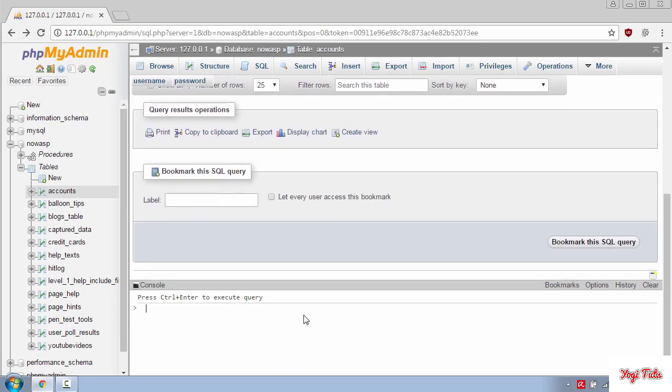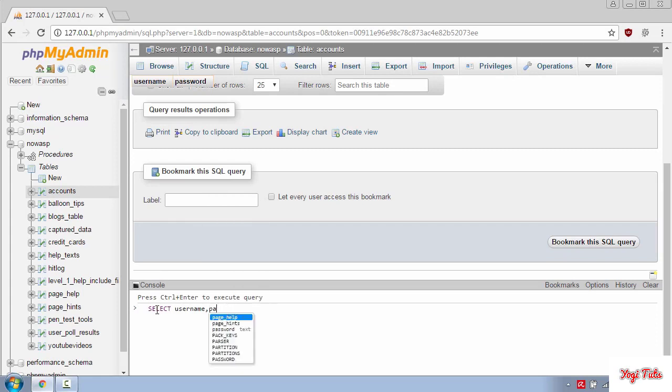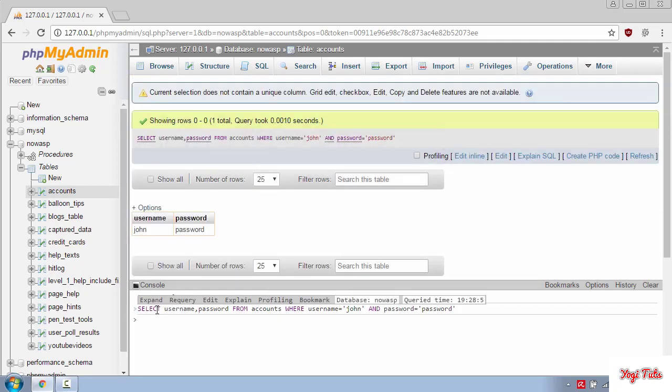Now let's say you have an account with username John and the password is password. So when you try to log into a website, the SQL syntax will be like this. Select username, password from table name where username equals John and password equals password. If the username and password are correct, then you will successfully log in.